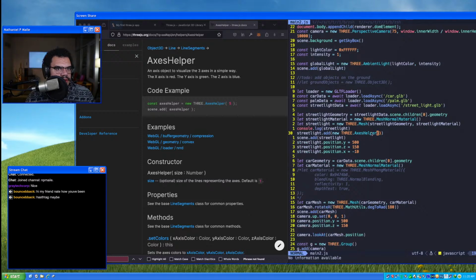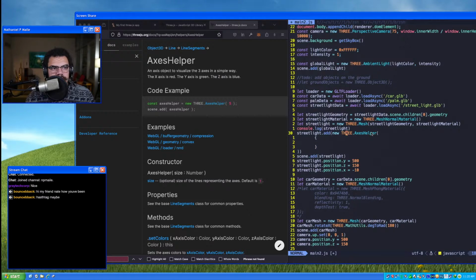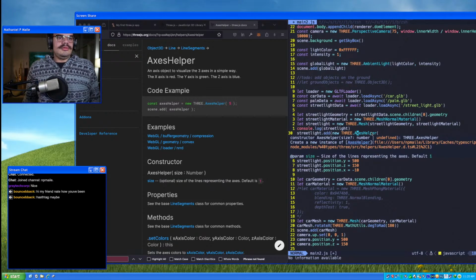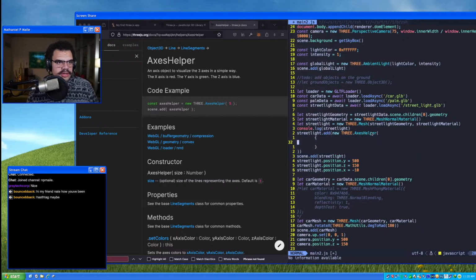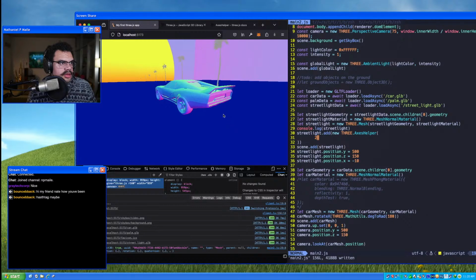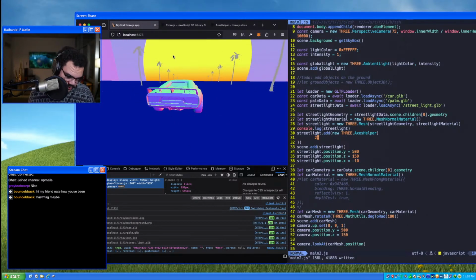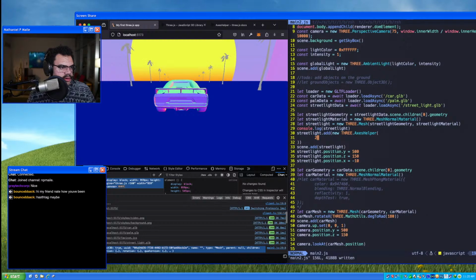And then I forget what the arguments are for this. Three axes helper, size number. So we'll make this be, yeah, let's do like 20. See what pops up. It didn't pop up. Allegedly, it was able to add to the scene just fine. I wonder if I did this wrong.